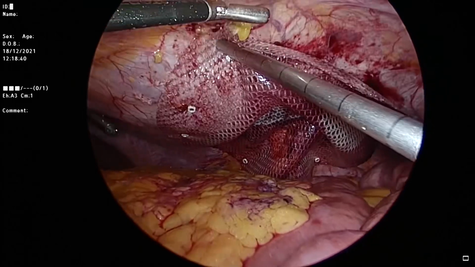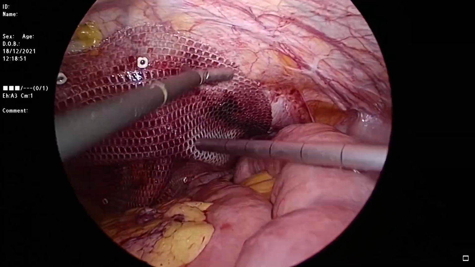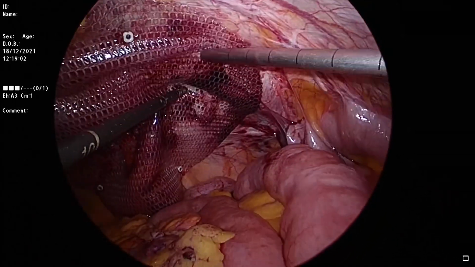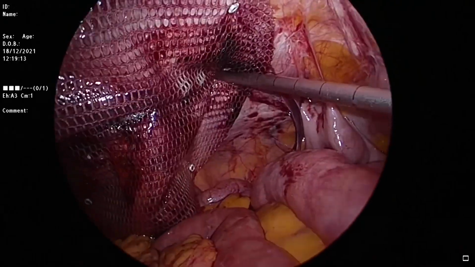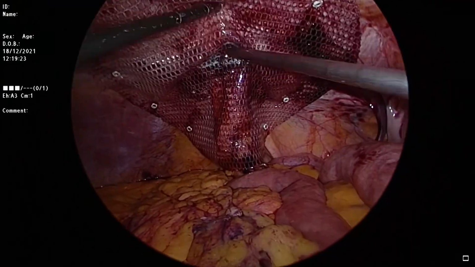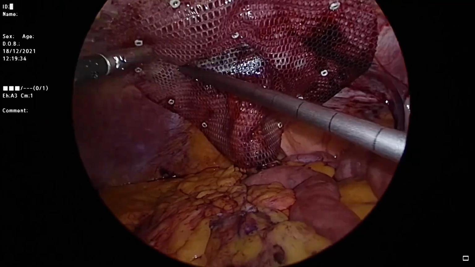Using a tacker, the entire mesh is fixed all around, covering the colon and the parastomal region. After complete tacking, the pneumoperitoneum is released under vision.